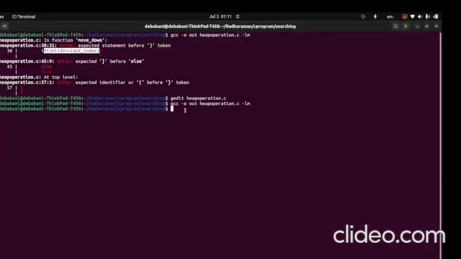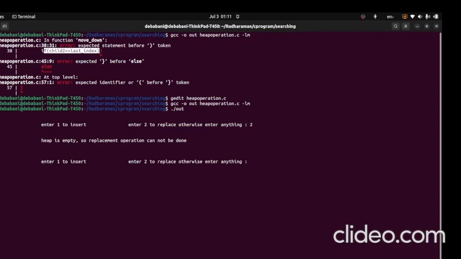So here I have to run the program. Enter one to insert, enter two to replace, enter three to exit. So if I enter two, then what happens? The heap is empty for replacement, so I have to fill it first.